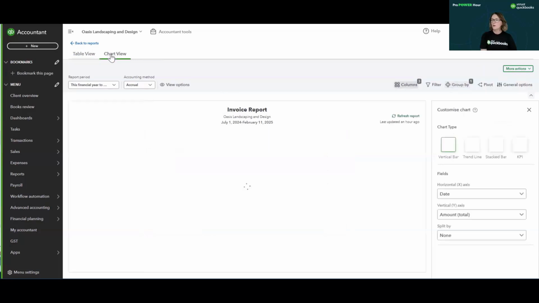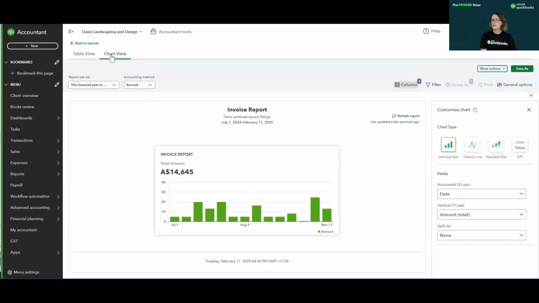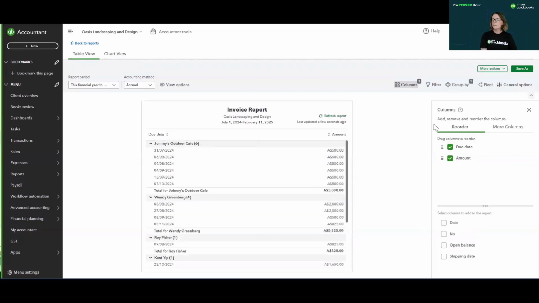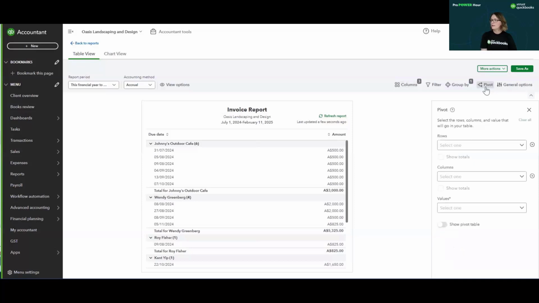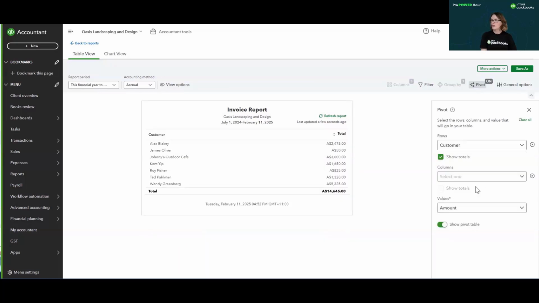If I pop into chart view, again, we can just see our listing of invoices by date range. But I'm going to go back into the table view and select the pivot option. This is where you can create a pseudo pivot table if you like. So in this case, I'm going to select that the customer is the row and I want to show the amount.